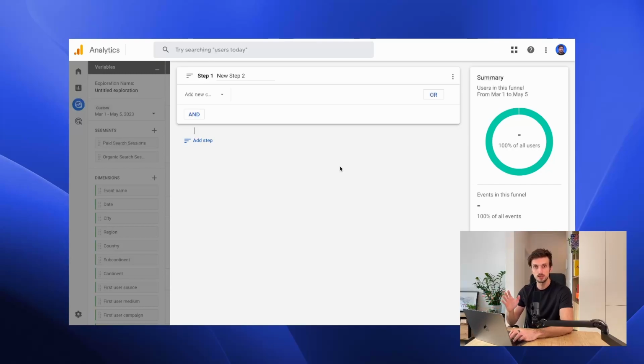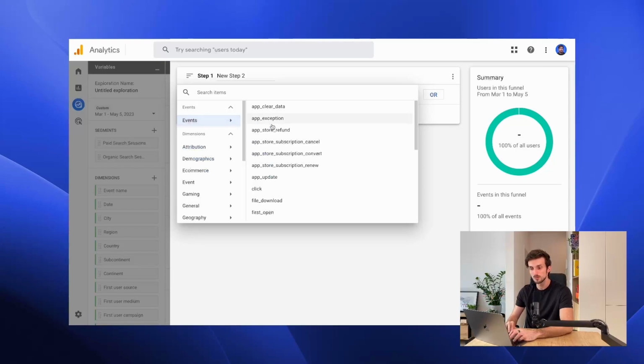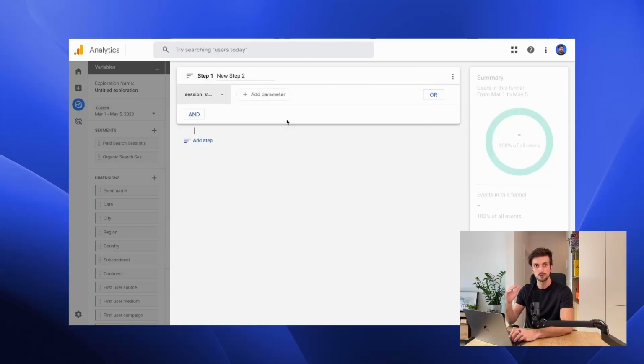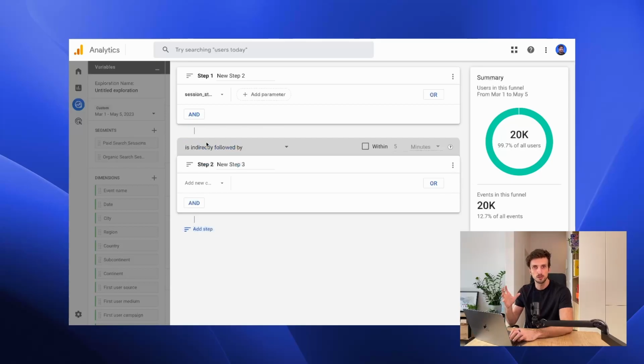If you are defining a step, you can choose from either event names, so whatever events you are collecting in GA4, you can include those in your funnel definition, or you can also use dimension values instead. Let's say that our funnel will start with session start event. In the first step of the funnel, we'll include all of the sessions that are registered in our GA4 property. Next step could be particular page view.